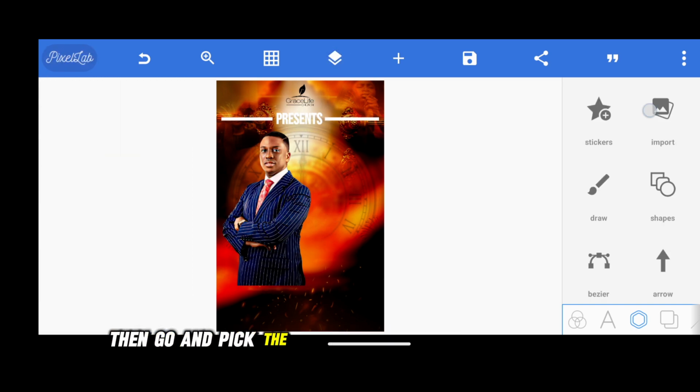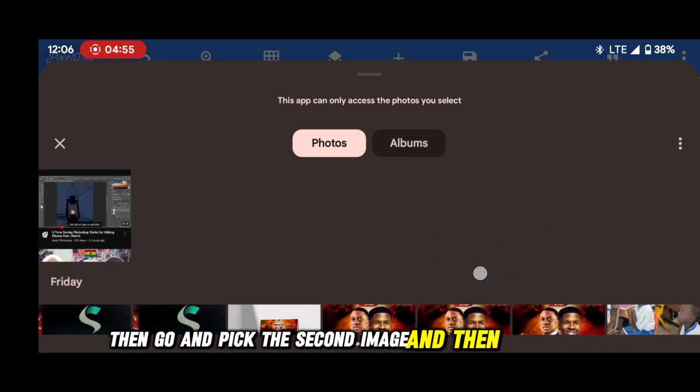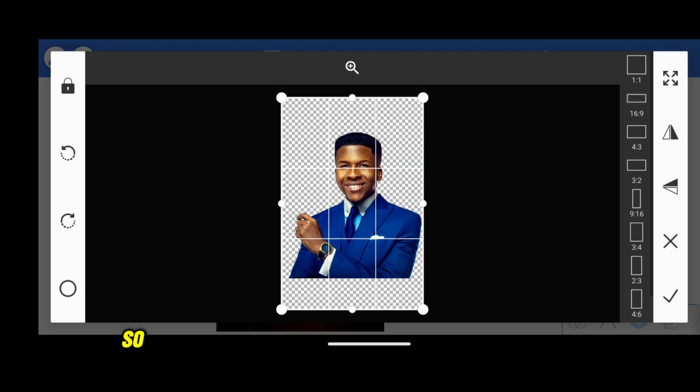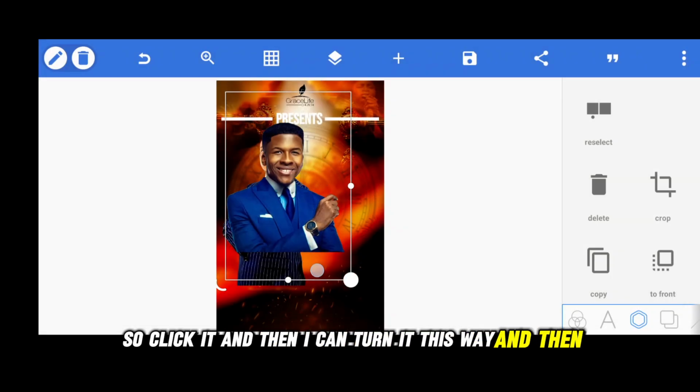Then go and pick the second image. And then where is it? This is the second image. So click it and then I can turn it this way and then perfect.